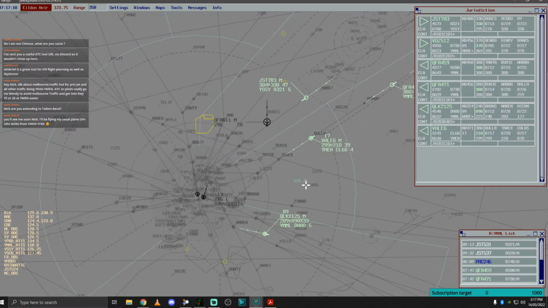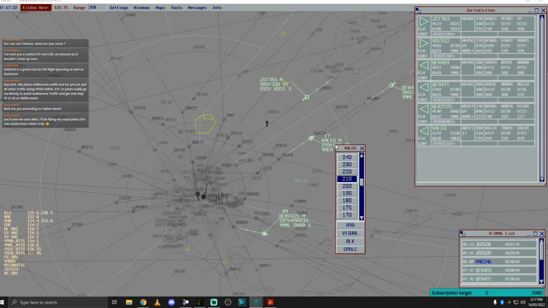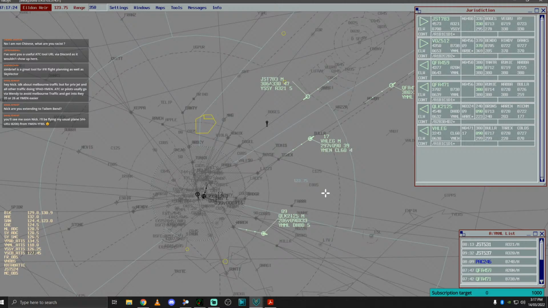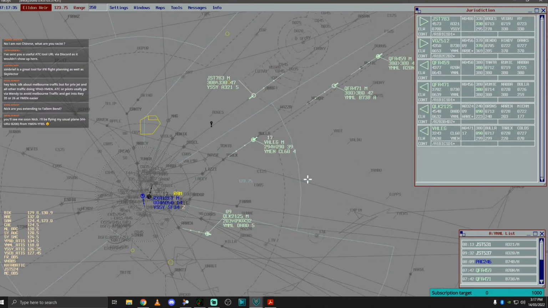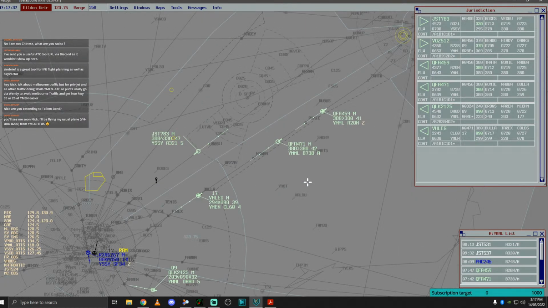Lima Echo Golf descend to 9000, QNH is 1018. Descend 9000, QNH 1018, Lima Echo Golf.